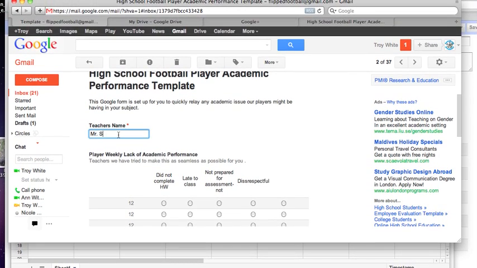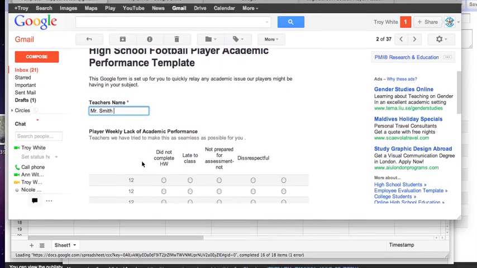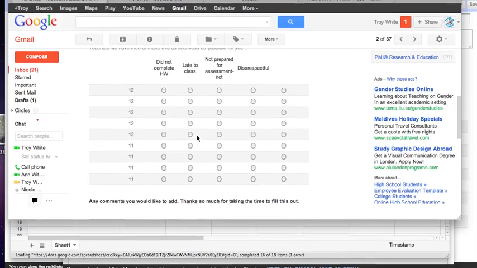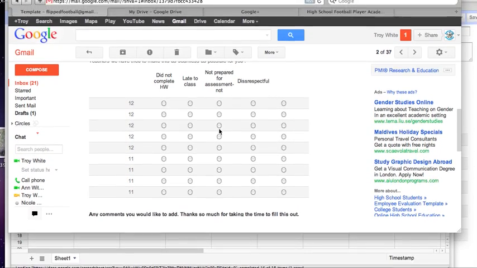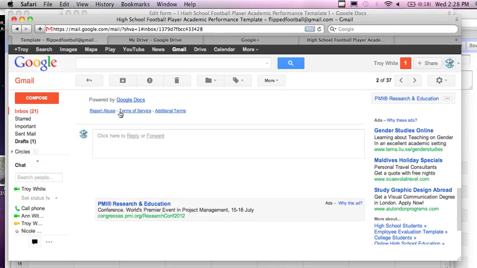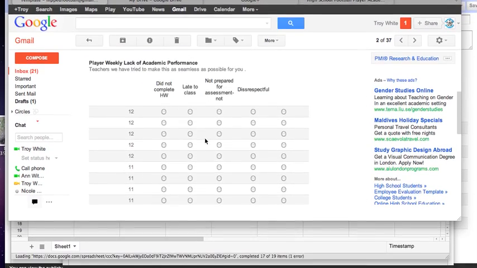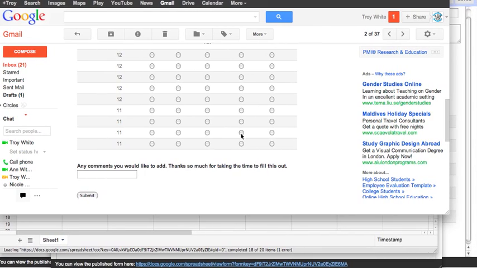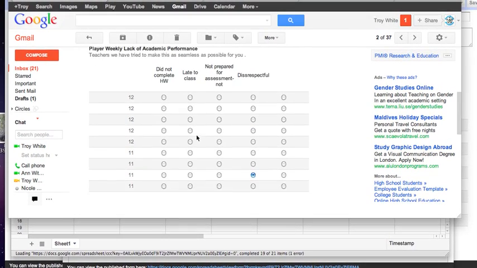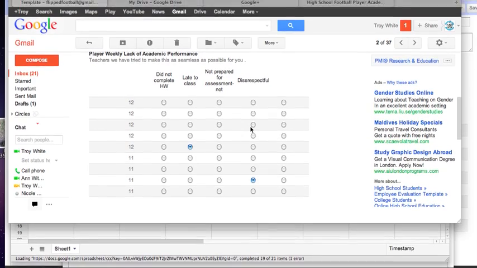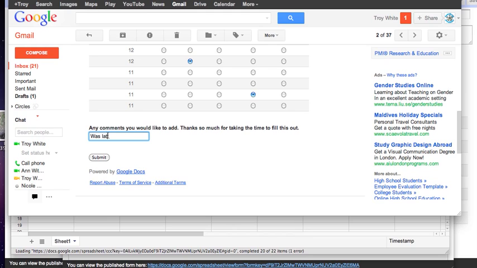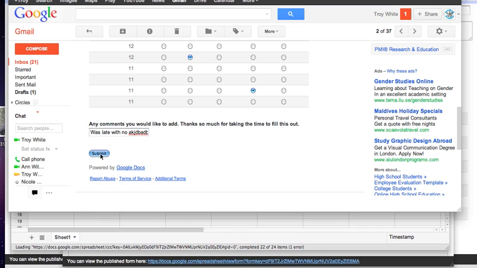They just put their name, Mr. Smith. Of course, here we have the players' would-be names, 12th grade player, 12th grade player. If I had any issues, he doesn't have to touch it. If he has no issues with any of my players, he looks down, these kids are cool, he doesn't even respond. Goes back to his inbox. If he has even one, and was something as grave as disrespectful, just ticks that. If this kid was late to class, ticks that. Ticks that. Anything else to say? Was late with no excuse, blah, blah, blah, blah, blah. Just hit submit.